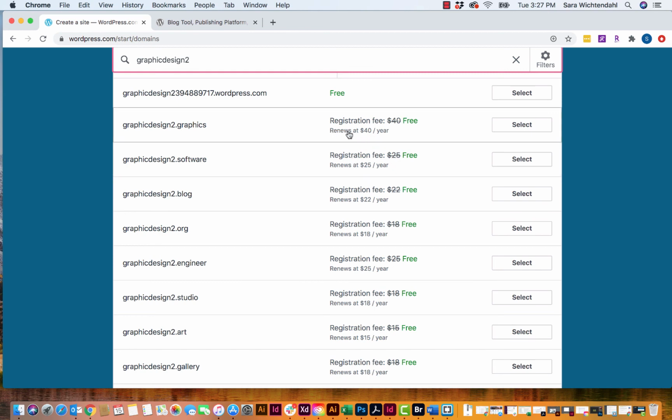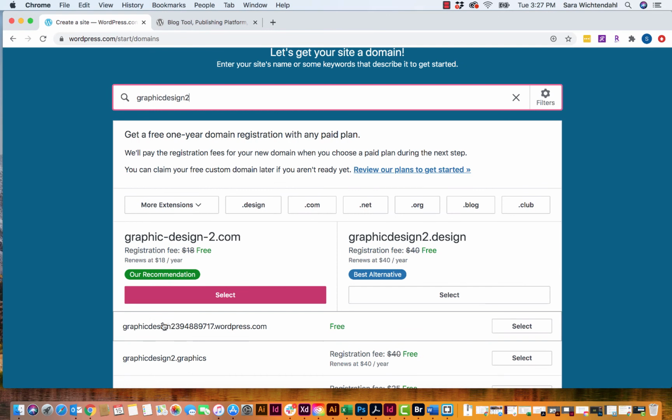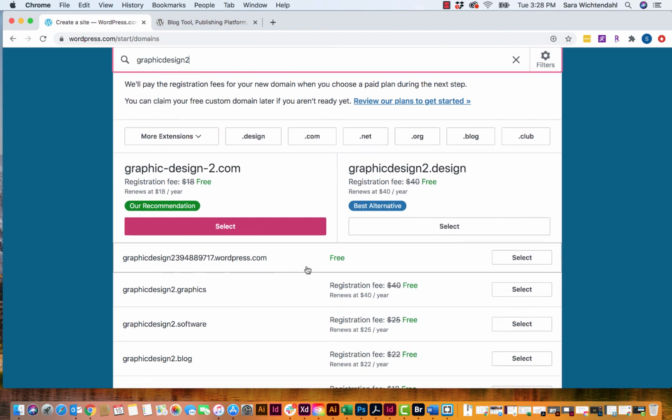So they will renew. You may get it free today, but after a year, you're going to have to start paying these fees. So be careful of those different fees. If you want a really disgusting looking URL, which is what we're going to do, obviously they have a nice one, like this is nice, it's free today. That's our recommendation. I'm going to stick with the completely free. And I'm going to select this absolute free, gross wordpress.com site.